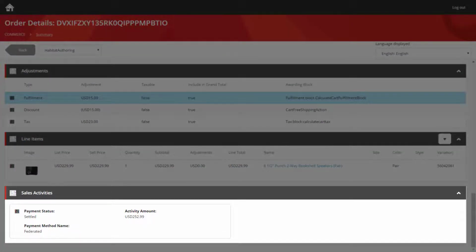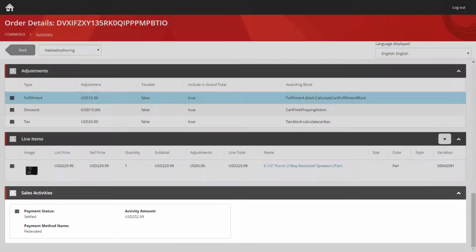A sales activity represents a single charge to the card. In this case, they made a single payment and it was settled, and you can see the activity amount, which is the total amount that was paid. Note that if a refund happens on this order, you could also see a negative sales activity for the amount that was then refunded back to the card.